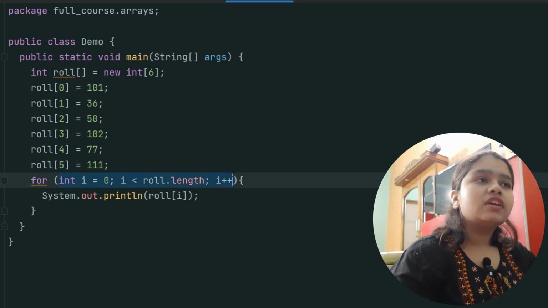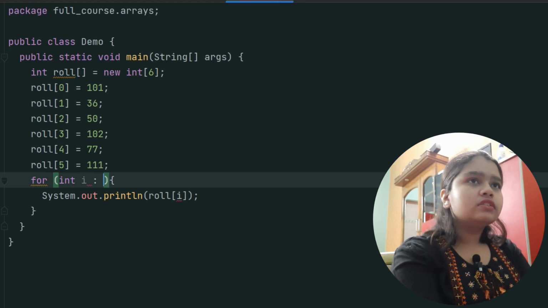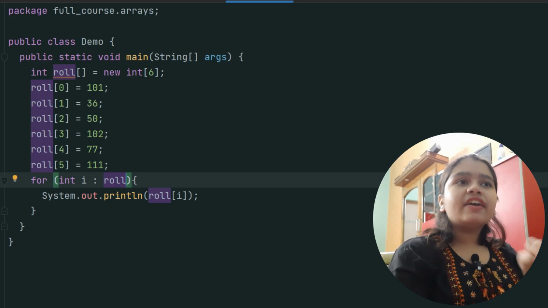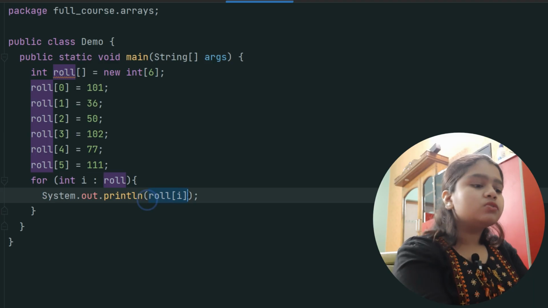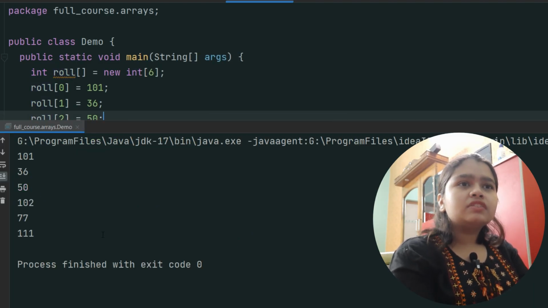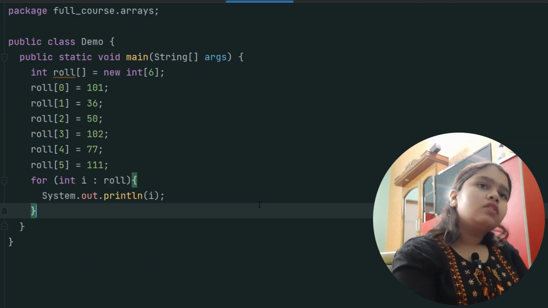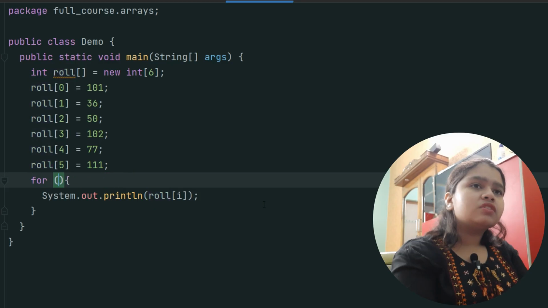Instead of this whole thing, you say int I colon roll. So I will contain every element of roll, and what we have to print, instead of this, is I. And if you run the program, you can see again all the elements are printed. Now we can go back to our previous for loop that we were using.